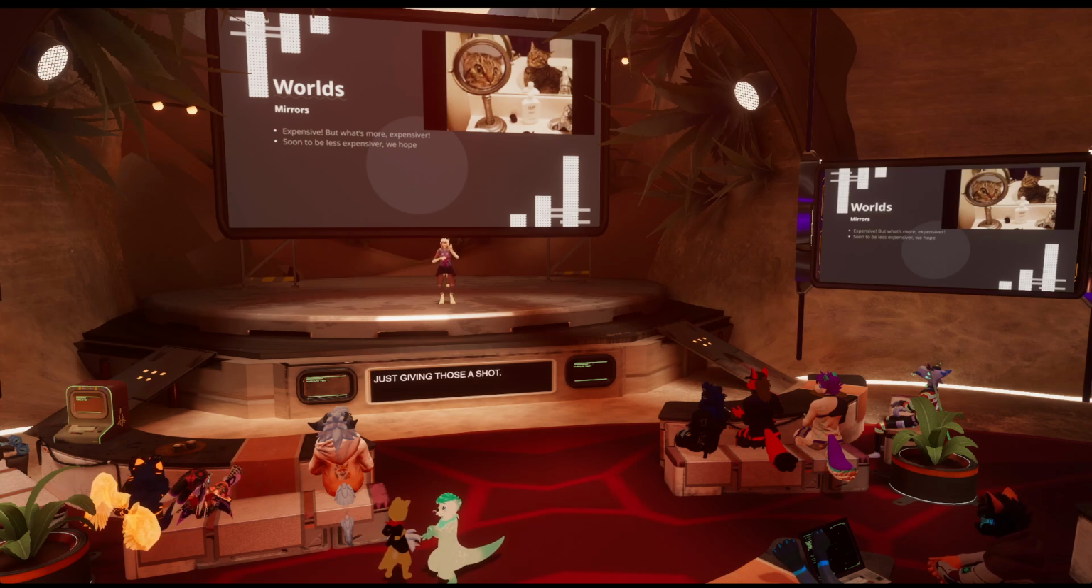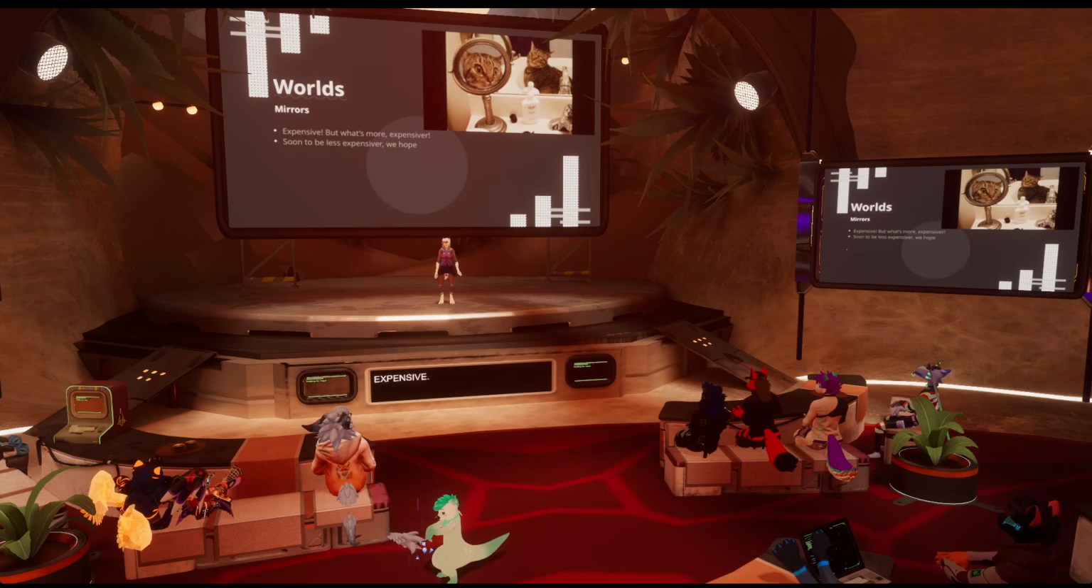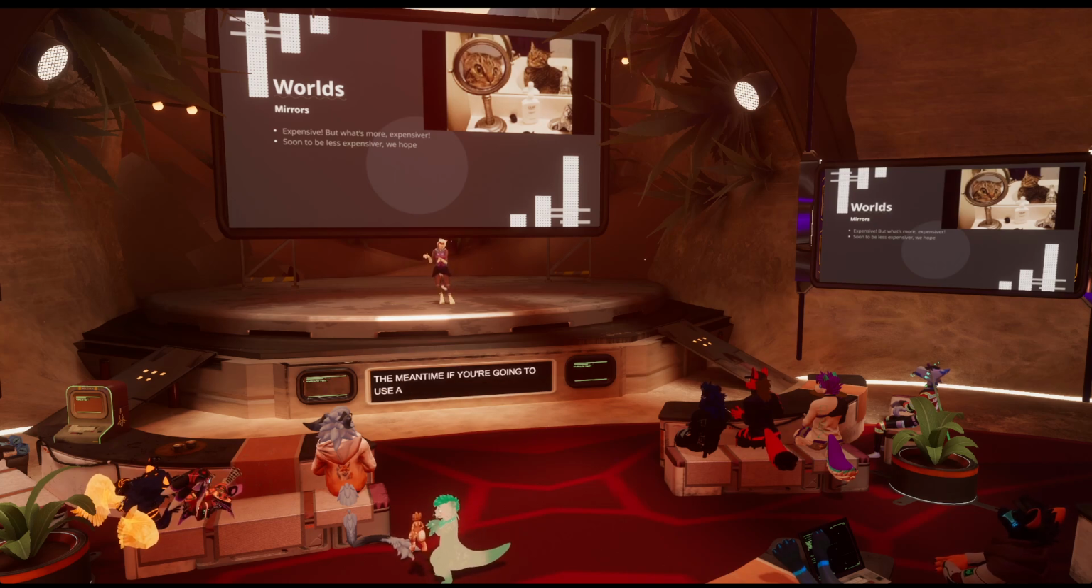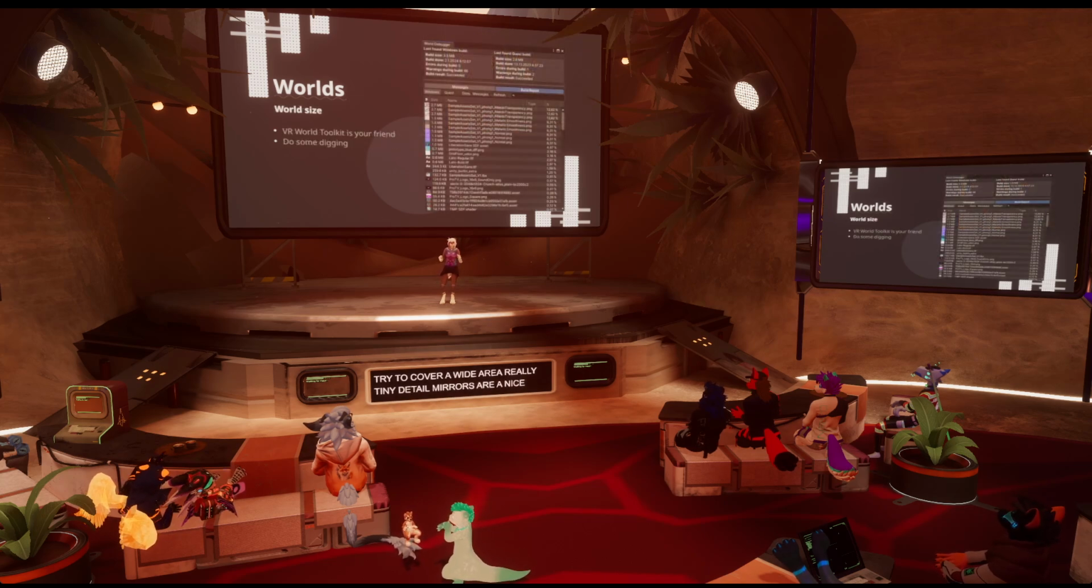Mirrors. Mirrors are expensive. You knew that, but they're a lot more expensive than they should be, as currently Unity does not correctly cull the area outside of the visible viewport when rendering mirrors. We are working on this, but in the meantime, if you're going to use a mirror, you might as well make the most of it. Try to cover a wide area. Really tiny, detailed mirrors are a nice effect, but much more expensive than the impact that they have.